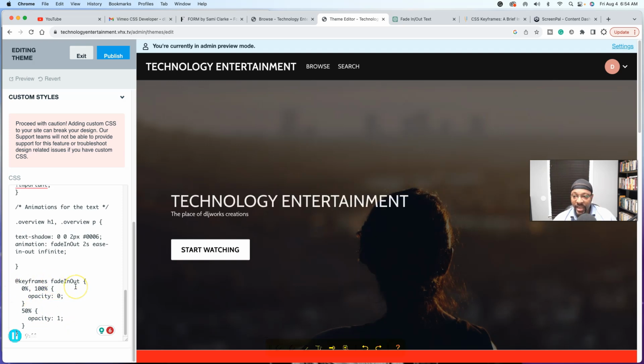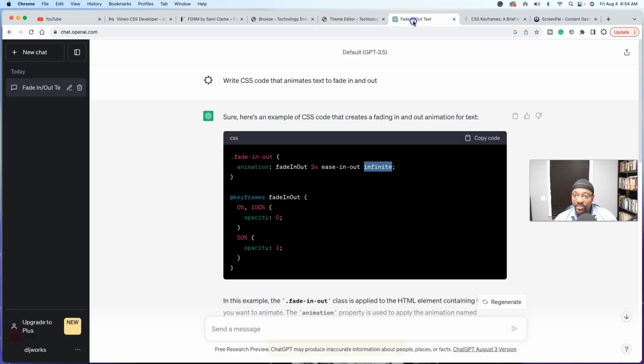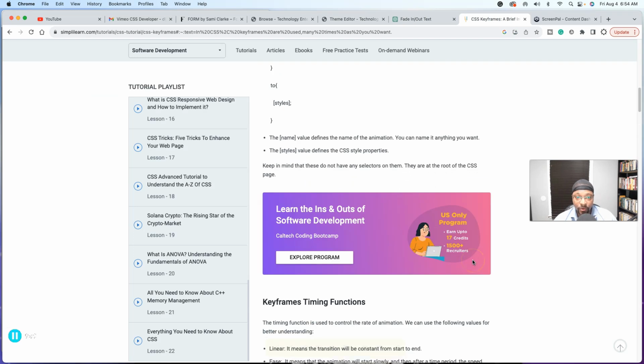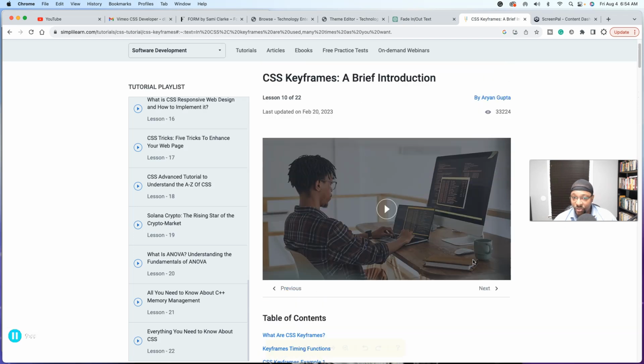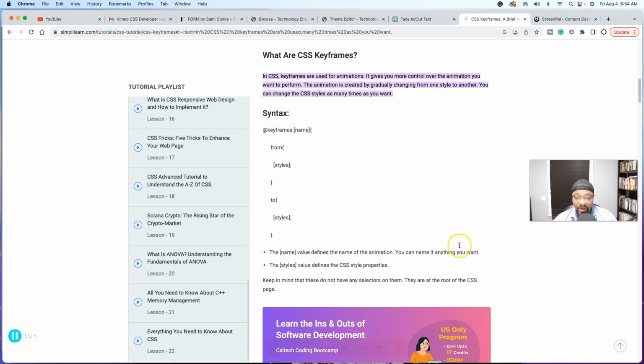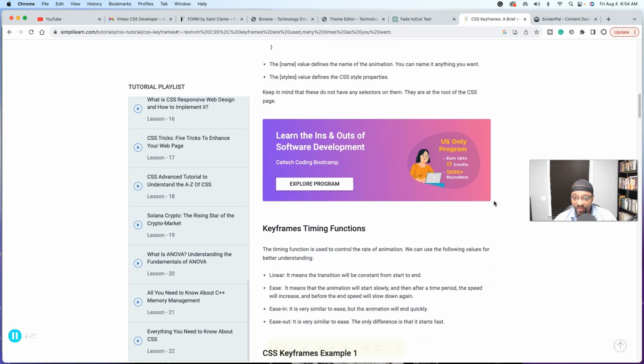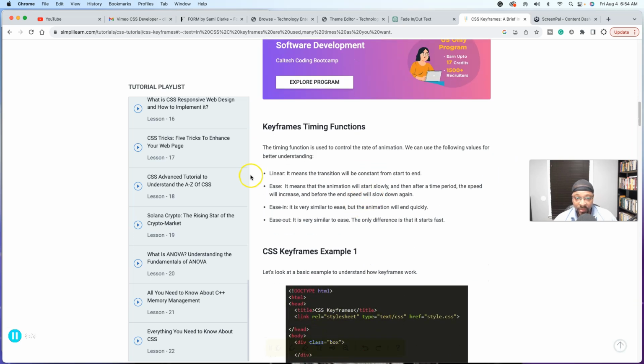So you can create whatever sort of animation that you want to. You can probably just go to ChatGPT, or you can just simply go to Google. Here I have another web page, another tutorial up here that I will leave in the description box for you if you just want to get a better understanding, because they tell you here what the syntax actually is, some of the timing functions that you actually need to write into your CSS.